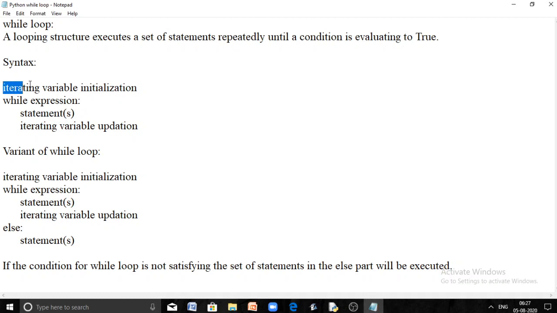There will be an iterating variable's initialization at the beginning, and after that, the while loop starts with the keyword while, then an expression, a logical expression that will evaluate to true or false. It's a conditional expression. If this condition is evaluating to true, then a set of statements, one or more statements, will be executed, and then the iterating variable will be updated for the next iteration.